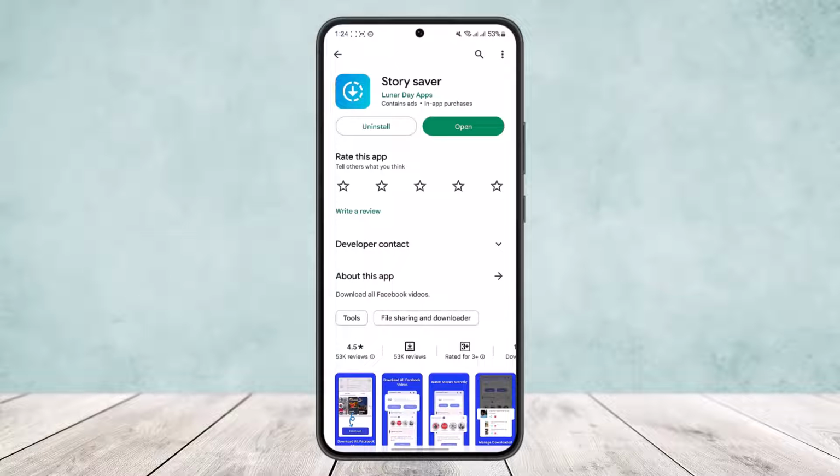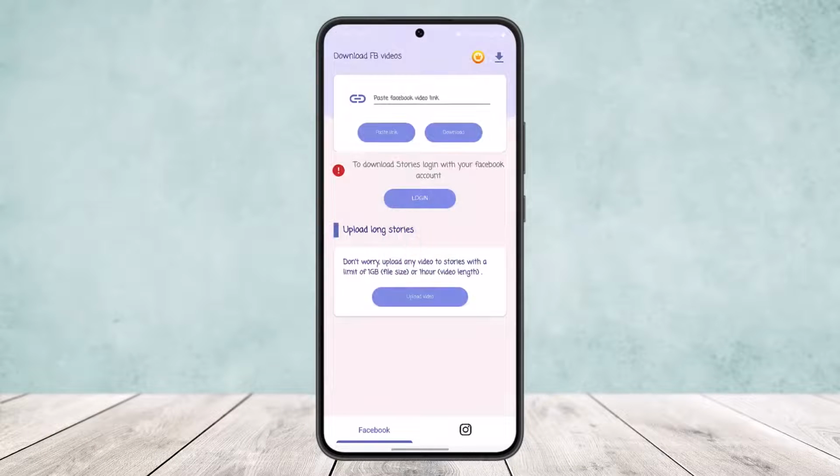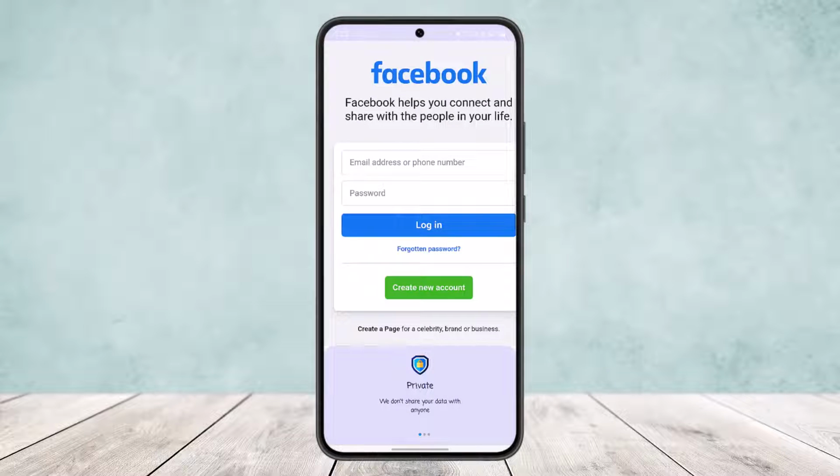Now you can see I've downloaded it. Open it up and you'll get an interface like this. Now what you want to do is to download stories, log in with your Facebook account. You can see the option right here. Now what you want to do is tap on login and log into your account. Now I'll just log into my account quickly here.